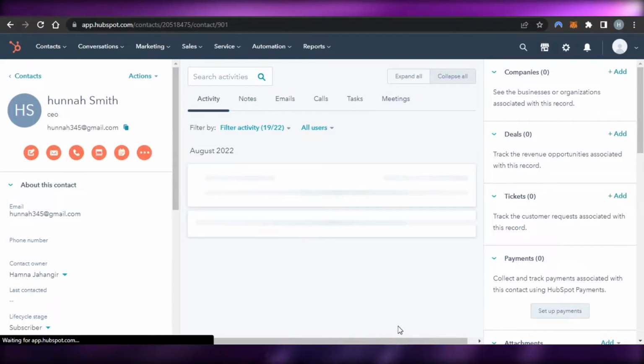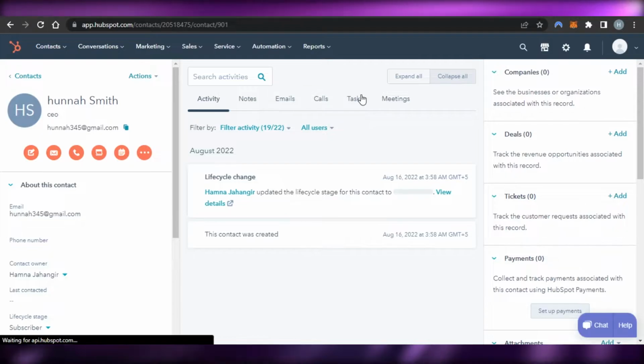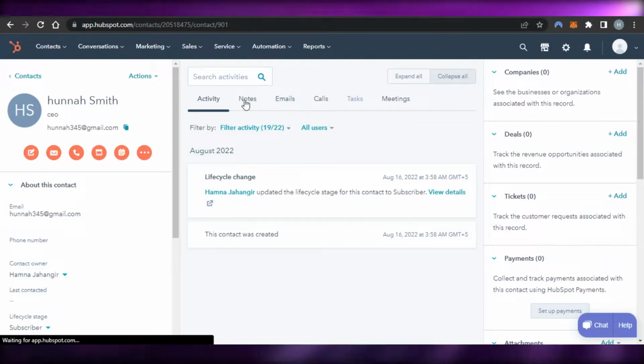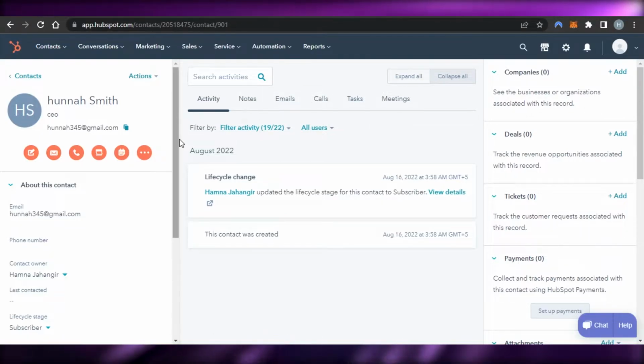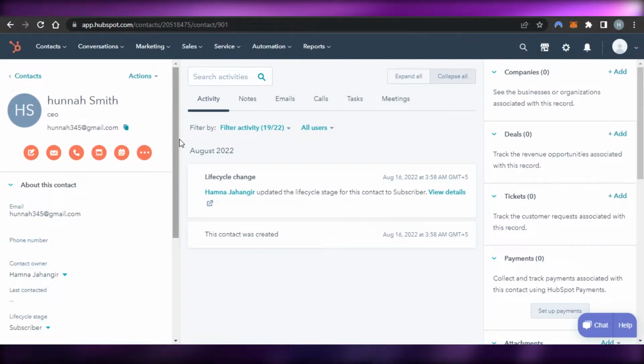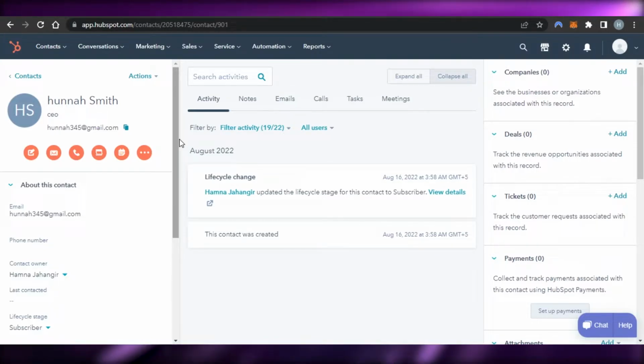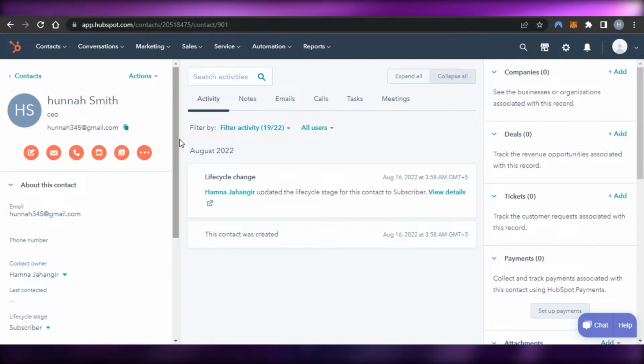And now I can go ahead and create notes for this contact. Then I can create emails, calls, tasks, and meetings. So with HubSpot, what happens is now I have a contact, right? I can actually do a lot with it. There are a lot of different options available and I don't have to go to any other platform to create the tickets, to create deals, to create leads, and more.